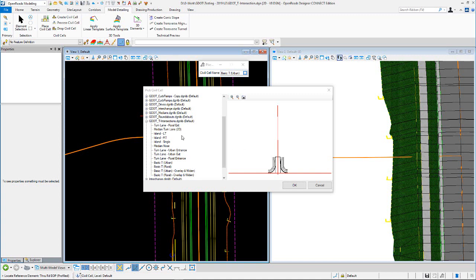Okay, so we're going to go through GDOT's T intersection civil cells. These cells are modular or component based. So basically, you've got the pieces of an intersection, and you just place which cells you need. And you basically start off with this basic T, urban or rural, or the overlay and widen.